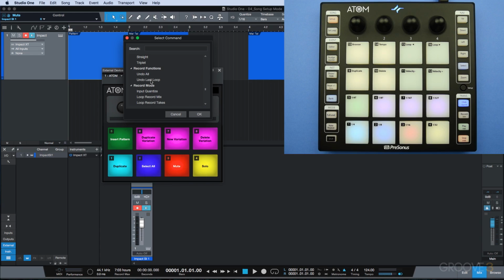So you could optimize these macros so they're more focused on MIDI and drum editing, or you could optimize the macros so they're more for mixing and mastering. It just depends on your Studio One workflow, and you can adjust everything accordingly.